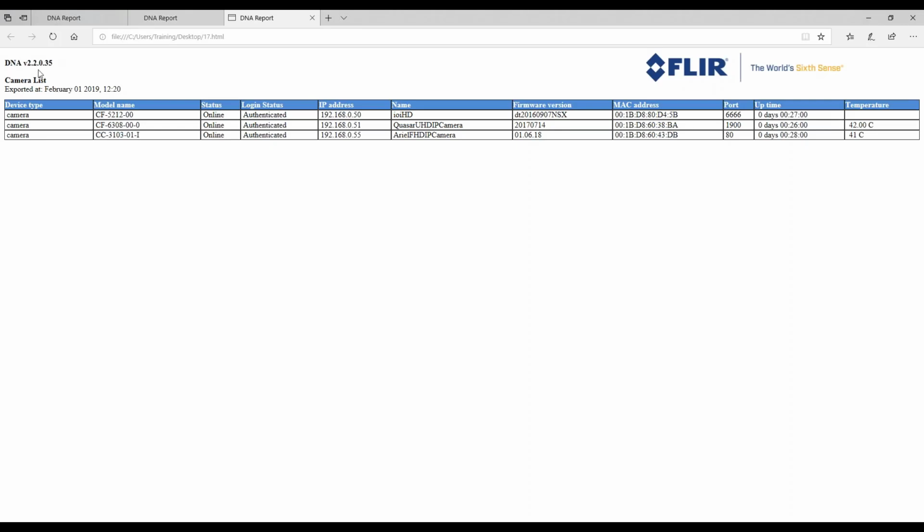You can see here's the DNA version. Here's the camera list, when I exported it and what time, and you can see all of the information is listed here, which you can then compile into various reports, etc.